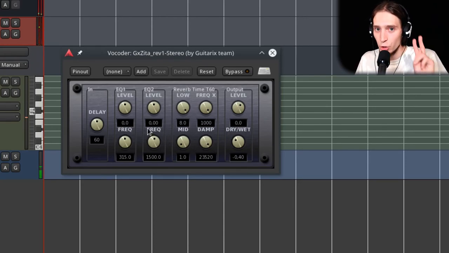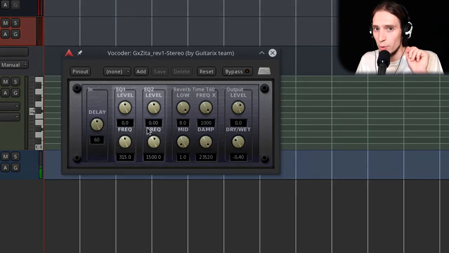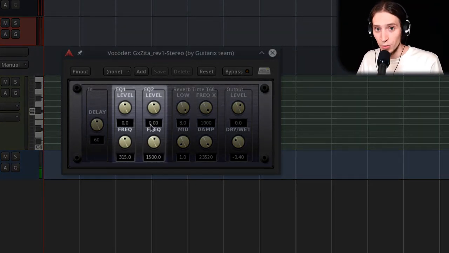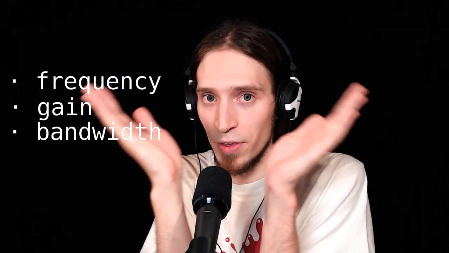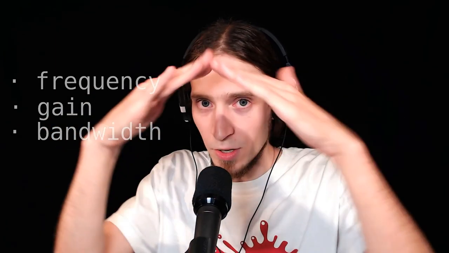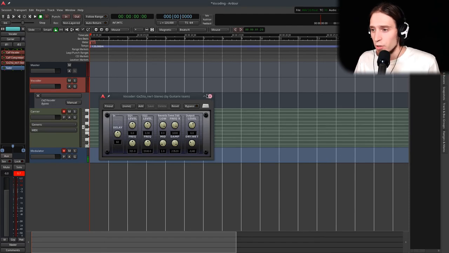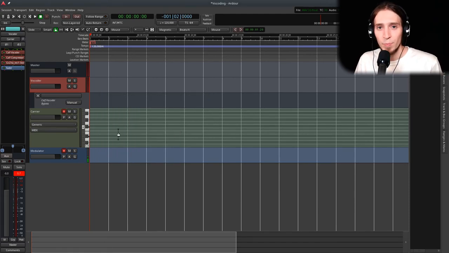Also, it has a two-band semi-parametric EQ, because a parametric filter is the one that can select a frequency, the gain, and the width of the bell curve. So, you know, that's a parametric filter. These are semi-parametric because you can't change the quality of the filter, so the width of the bell shape. And I'm not going to go into detail because that's not about this plugin. And we have vocoding.